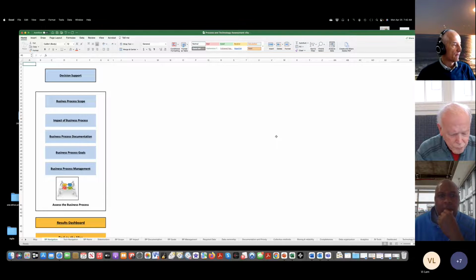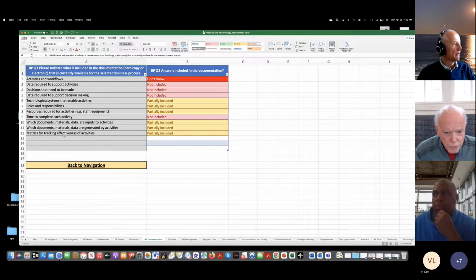links as well, because these links just take you to the part of the questions of the assessment. So for example, if I click on business process documentation, it will say, okay, what is included in the doc? What do you know about this process right now? Do you know what the activities and workflows are? What data is required to support? So again, this would be a workshop setting.